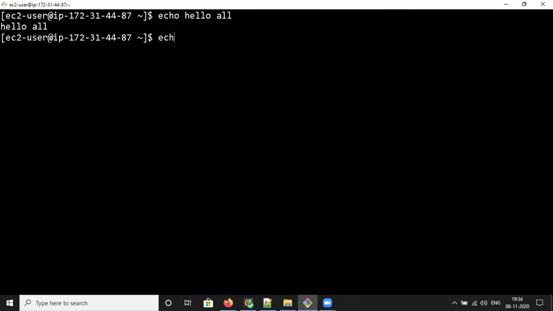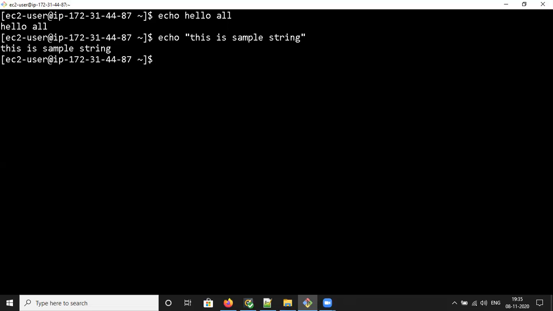Suppose I want to display with single quotes or double quotes. Now it is going to display all the content whatever is available in the double quotes. You can use either single quotes or double quotes. I'm going to give a comment, this is sample string. So the same as it is, it is going to display.